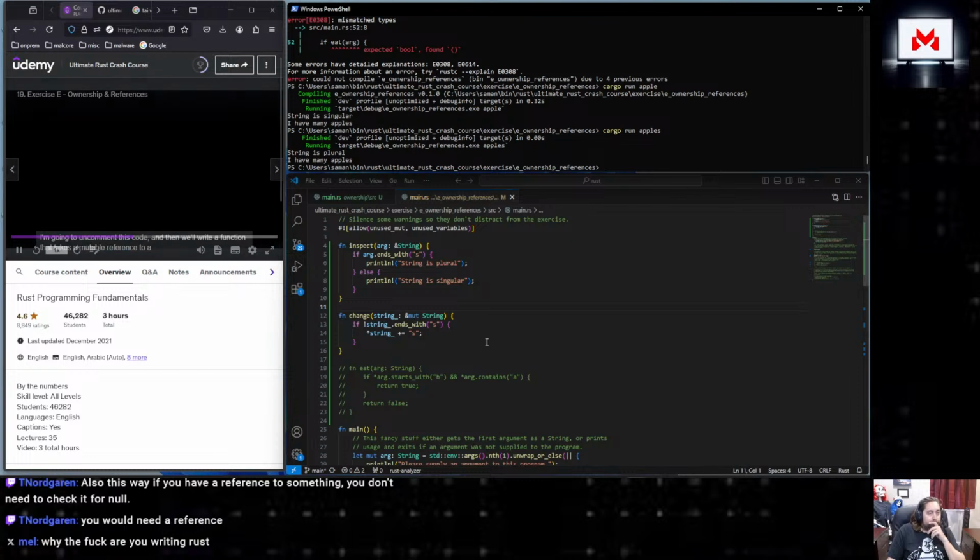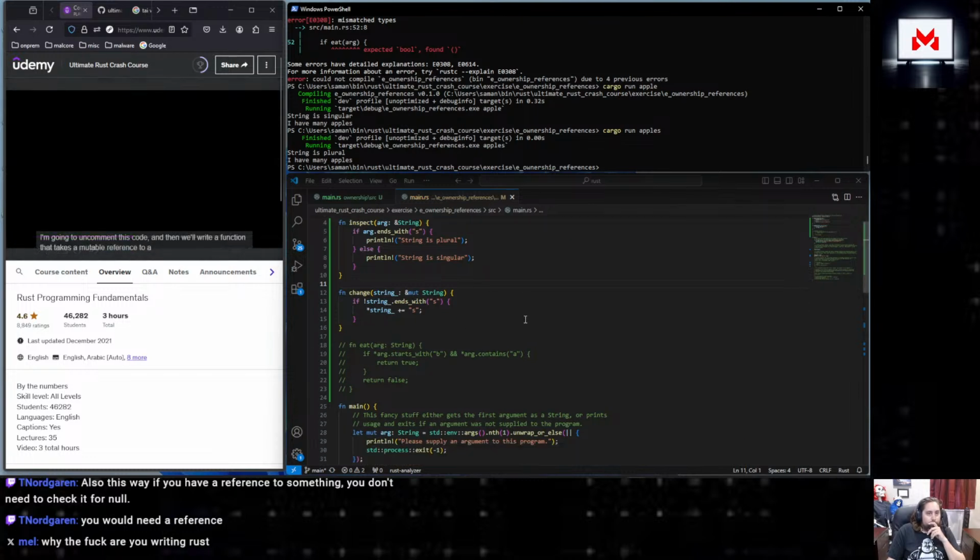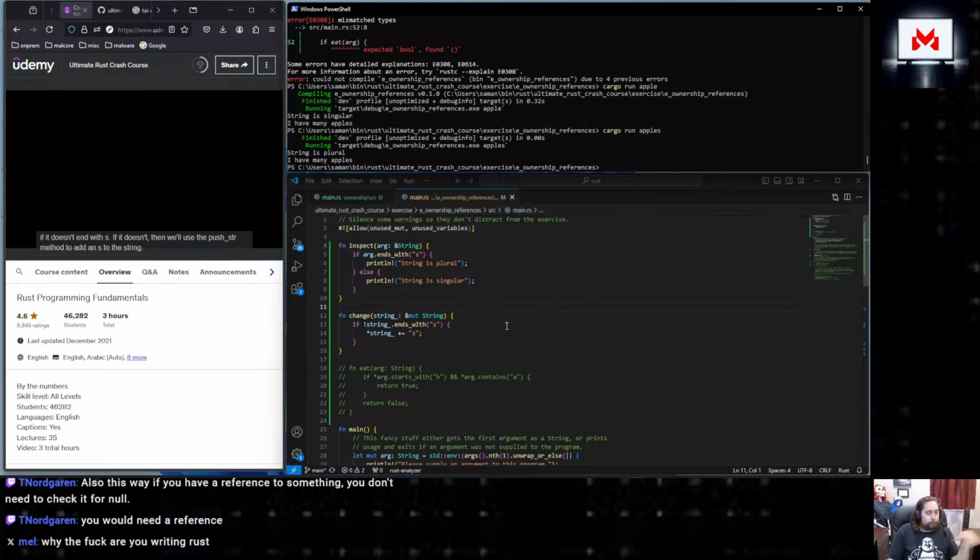I'm going to uncomment this code, and then we'll write a function that takes a mutable reference to a string. The function's called change. I'll call the argument s again. Our task this time is to add an s to the end of the word if it doesn't already have it. This is going to begin really similarly to our last function. We're going to use s.ends_with s, only this time we care about if it doesn't end with s. If it doesn't, then we'll use the push_str method to add an s to the string.